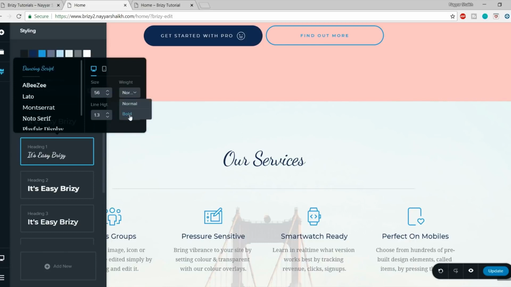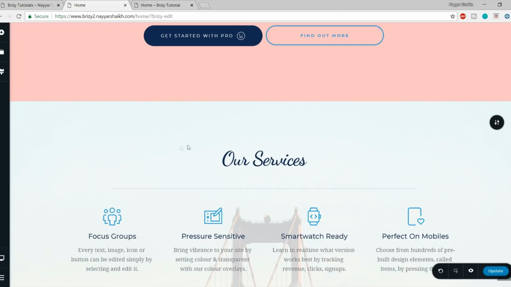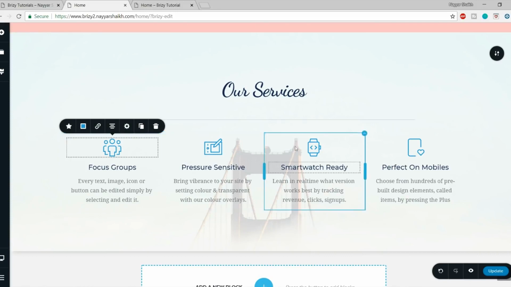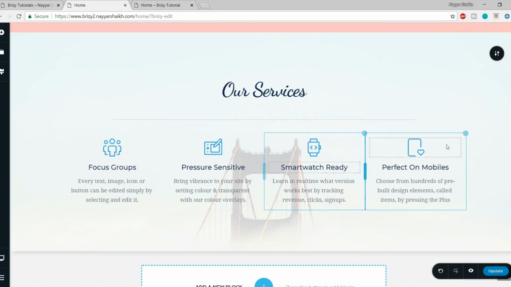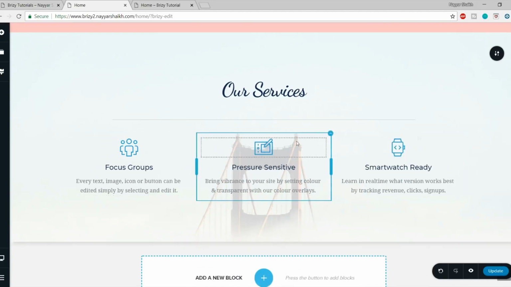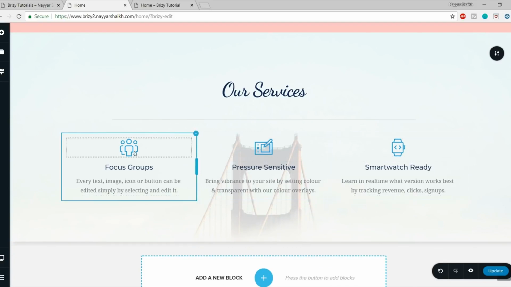If you want, you can make it bold. It will look something like this. I think bold is looking better. All right, so we have this section. Then if you want to change this icon for this one, suppose you want only 3 different services to be shown, if you don't want the 4th one, you can delete this column. If you hover over this, you will see this blue option. You can click on this, delete it. Now we have only 3 options over here.